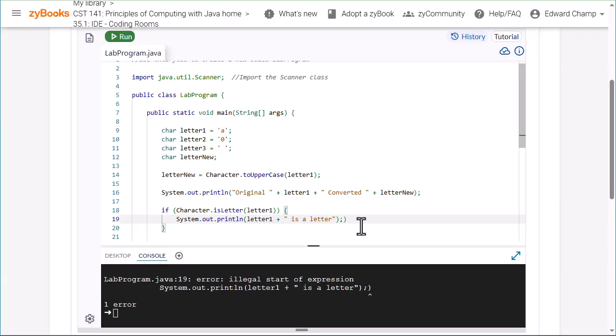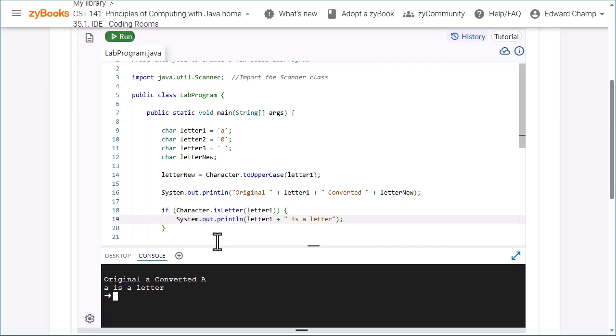And I have an extra parentheses. Let's get rid of that, try again. A is a letter. So this evaluates to true. So as long as whatever is in that expression for the if statement evaluates to a true value, whether it's by a method or an expression, the if statement executes.